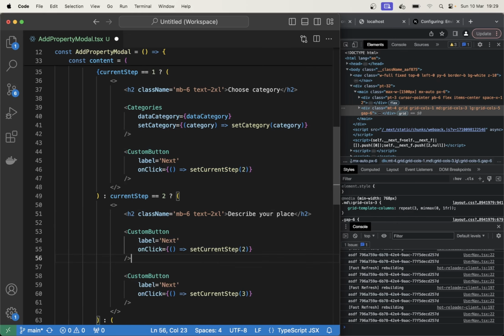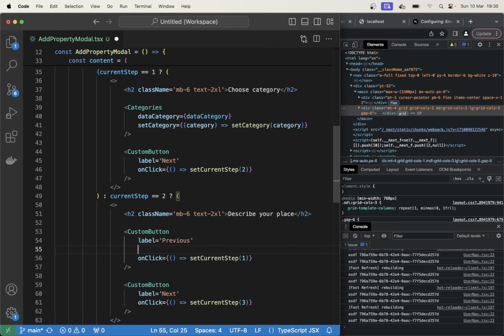Then above this, we can have a previous button. Previous button, set step 1 because we want to go 1 back. And we can add a new class to this as well, so that both are not red. So then we can say class name and mb-2, so we have some space between these two. bg-black and hover:bg-gray-800.